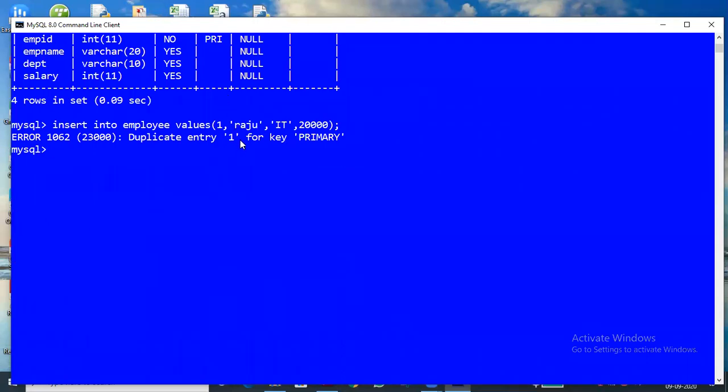As you said, it will prevent the table from duplicate entries. That is the thing. It is clearly showing the error also. What type of error? Duplicate entry 1 for key primary, because it is a primary key. It won't accept it. Suppose we set the EMP ID as a primary key, then it will check very clearly. So that is the constraint of the primary key.